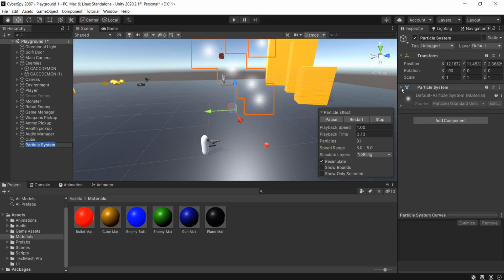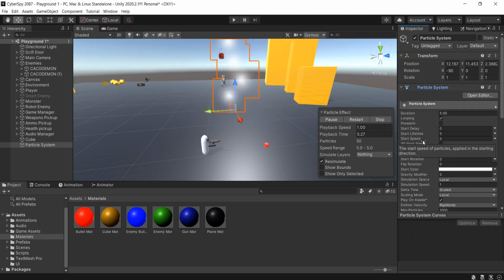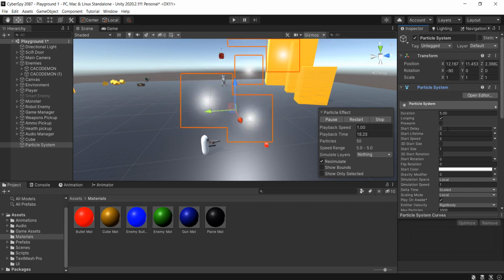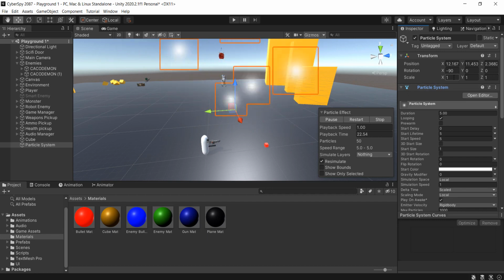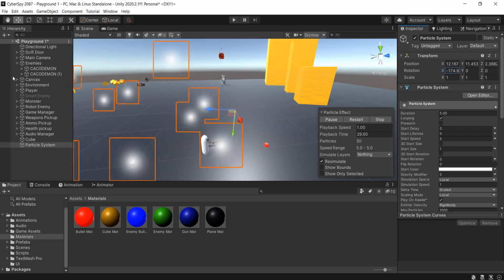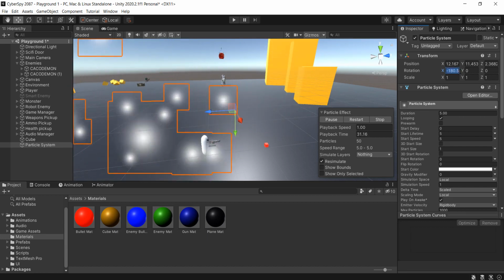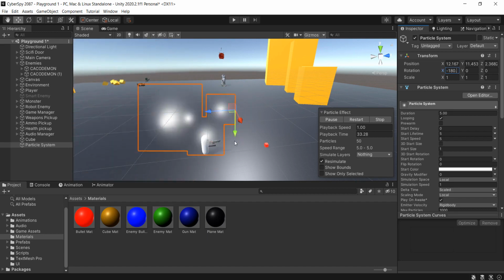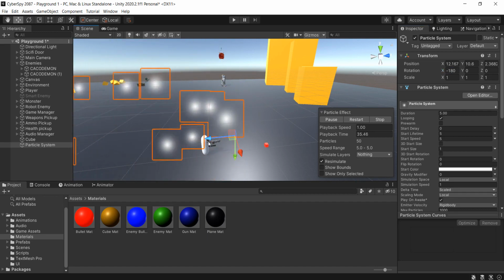I already have prepared something, so I already know what I'm doing. Just to be completely transparent with you, so you don't think I'm some kind of master in particle systems, this actually took me a while to do. So first thing we're going to do is rotate it towards the player. So on the x-axis, let's rotate it like that. So it's -180, and it's going to be in front of our player.